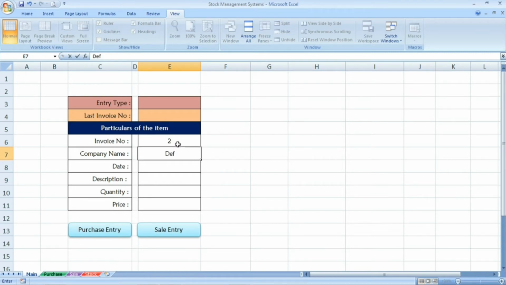I have mentioned the invoice number as 2, and the company name randomly I am giving, and the date as well as the description we can give. Description I am going to give the same, like stationery items, scissor, and quantity as well as the price we will give. Once your entry has been done, if you press the purchase entry button, the details will move from here and be pasted in the purchase sheet.